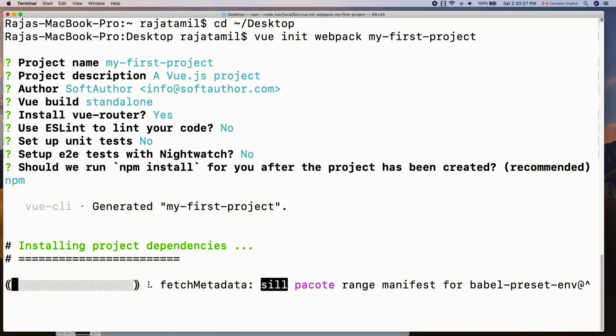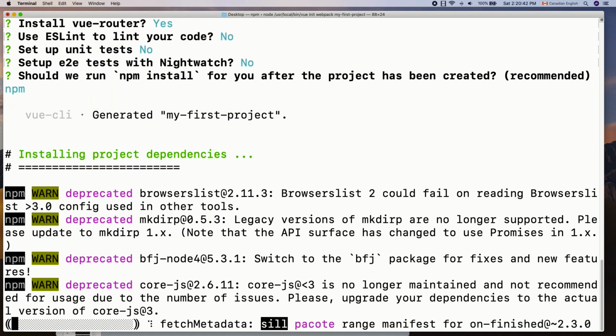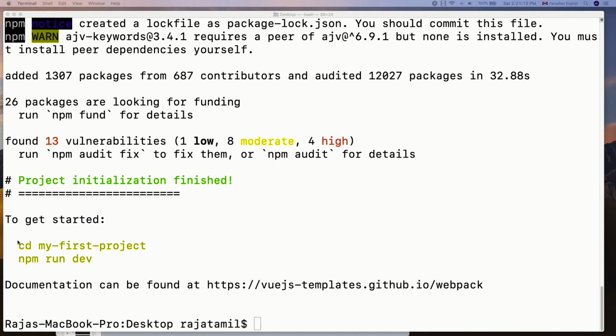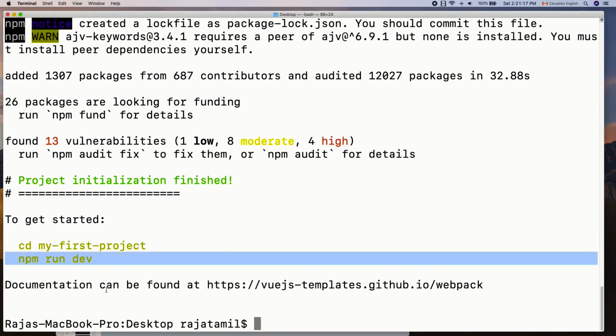This will take a few seconds to complete the installation process, and it will show you two commands at the end. The first one is to go into the project directory, and the second one is to run the Vue project, which will start the server and run the Vue app on it.